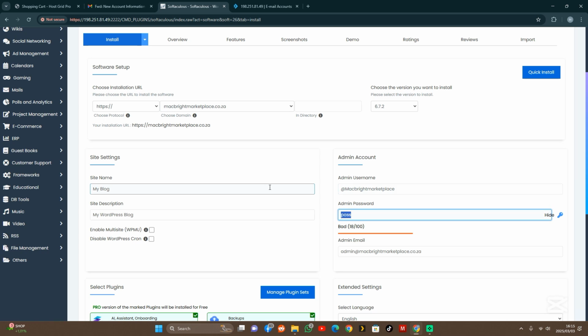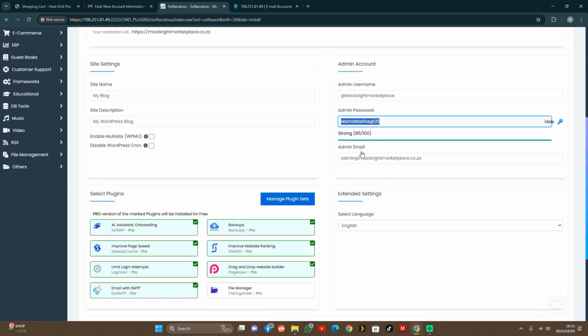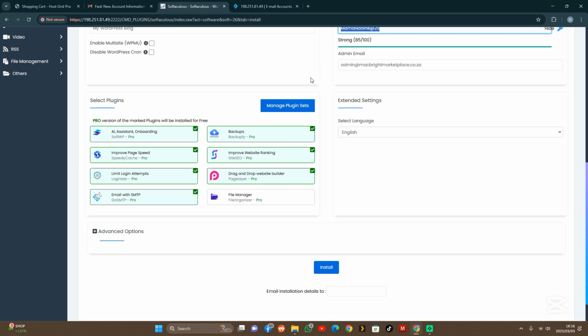That's the username, and then the password. I'm just going to type what I have here, which is this one, and then the email address. This is why I wanted us to create an email address. This is the admin account email that will be used for all the communication going on within the WordPress installation. So that's why we needed to create that email. This is where it comes in.